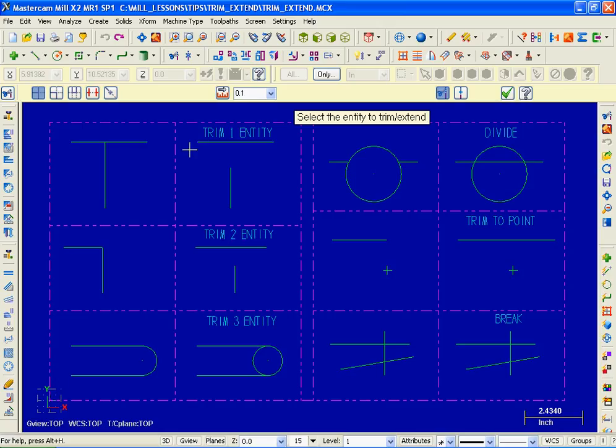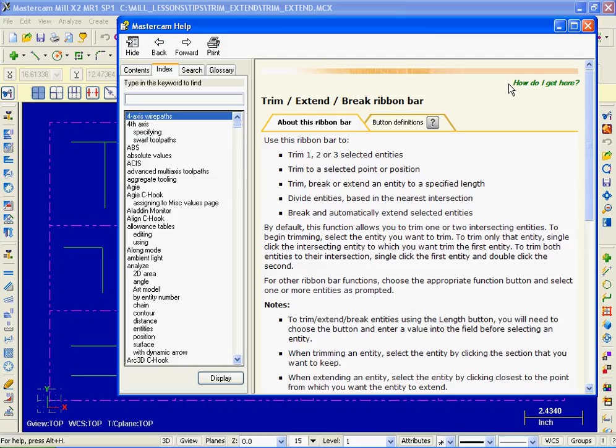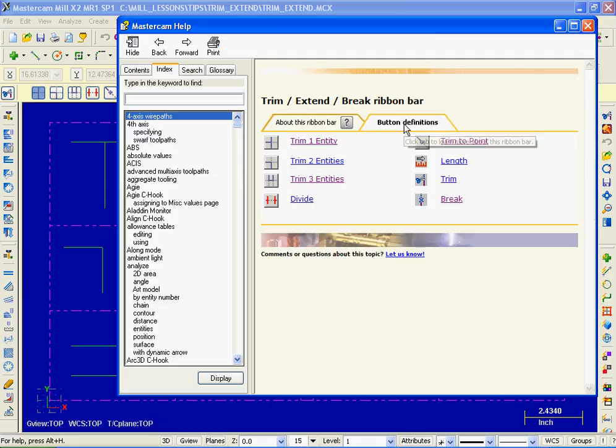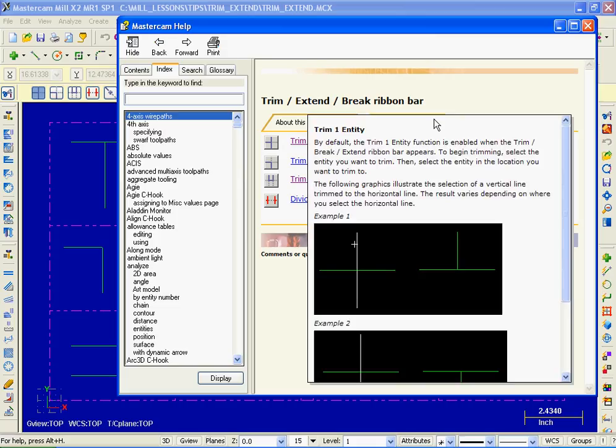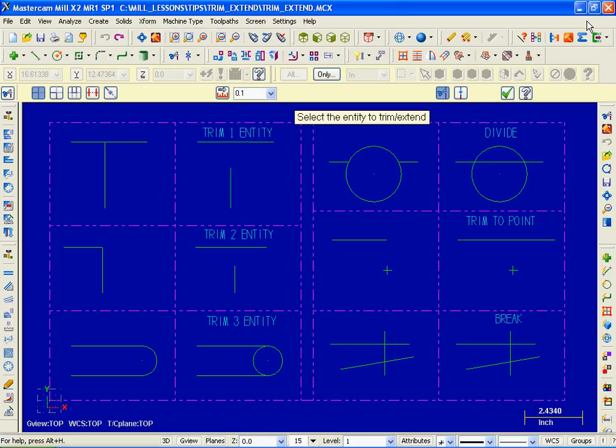Now, before I start to trim, how do we get help on this function? Well, over on the right hand side of the ribbon bar, I'm going to click on the Help icon. And here we are in Help with information on the Trim, Extend, Break ribbon bar. I'm going to click on Button Definitions, and next up I'm going to click on Trim One Entity. Now don't forget, Help is just a couple of clicks away. So let's exit Help and go back to our first example, Trim One Entity.